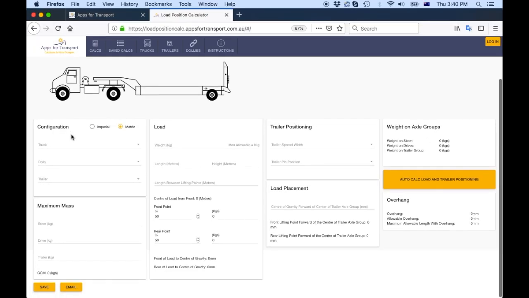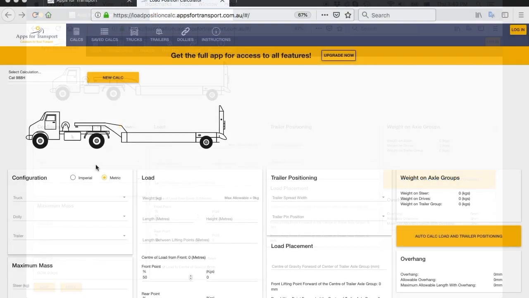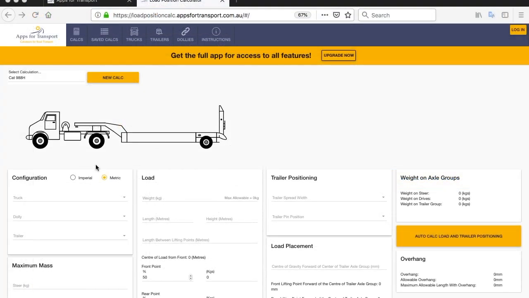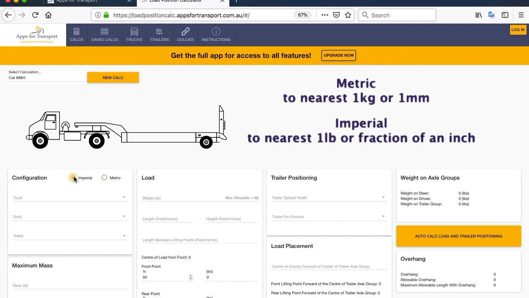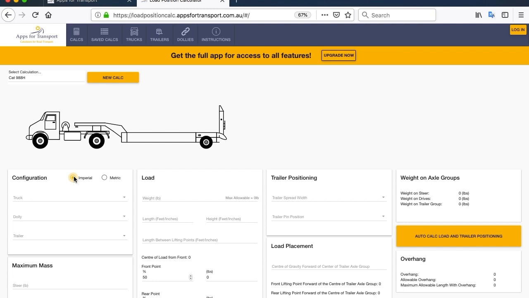I'll just zoom in a little closer so that you get a better look. So the first part of our configuration is to choose our measurement system. As you can see, the dimensions and weights are measured in either metric or imperial. Selection is simple. What's really important is that you are accurate and consistent. So you need to use the same measurement system that you're using for your truck, dolly and trailer. Now in our case, our test truck, dolly and trailer tare weights and measurements are all in metric, so I'm going to select metric.